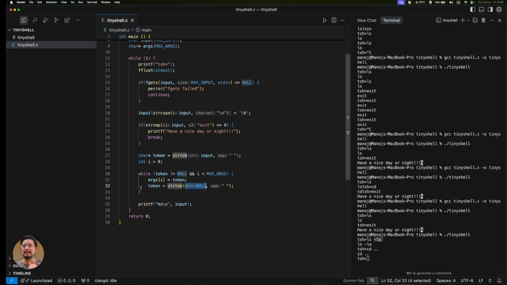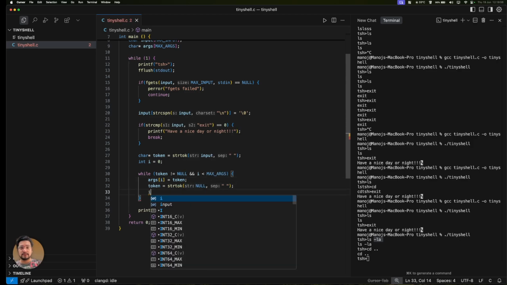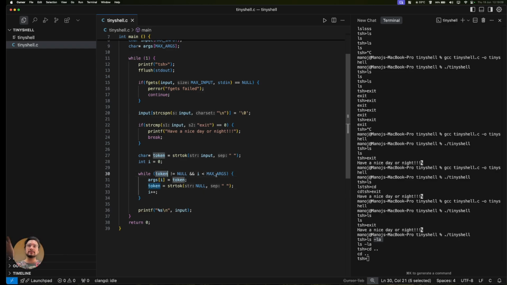So we put it inside token and we do the same loop, and then in the next loop it basically goes. So I have to do i plus plus here. So we increment the i, and then the next token gets saved, and it keeps happening until there is no more token to return, and then it becomes null, or there are max arguments and whatever. And that's very interesting.